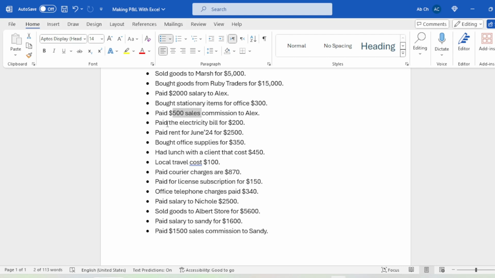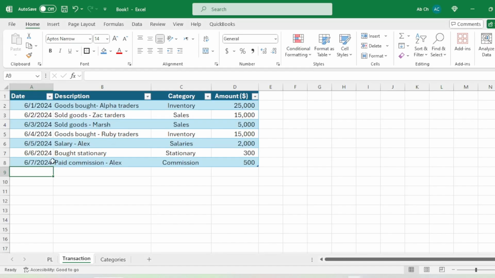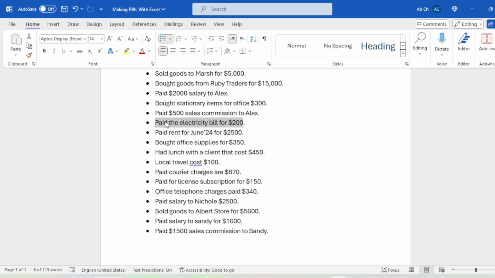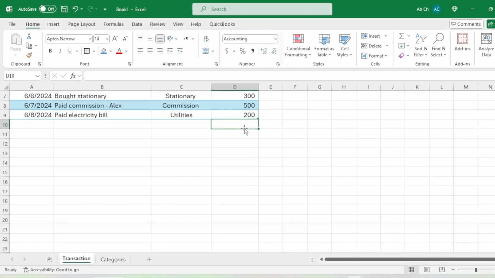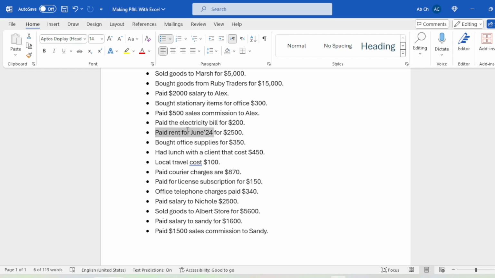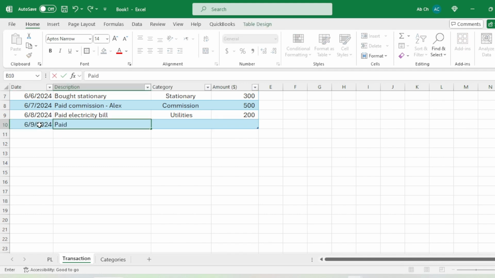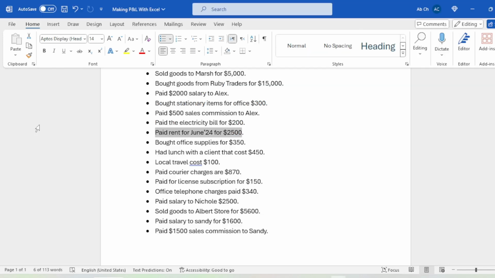And on the next transaction, we paid the electricity bill for $200. Let's say the date was 8th of June, and we paid electricity bill. So this is going to be our utilities for $200. Next up, we have rent. We paid rent for June for $2,500. Let's say the date was 9th of June, and I'm going to add paid rent. This is our rent for $2,500.